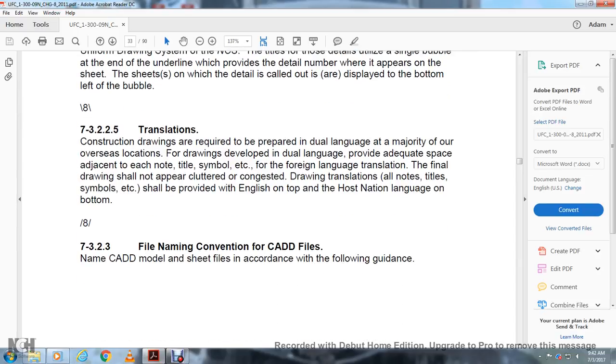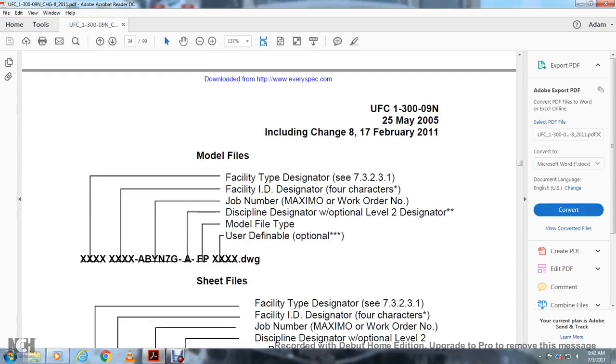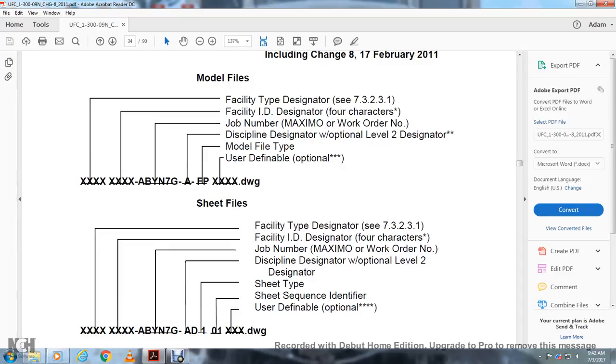7323 naming convention for the CAD file. The Navy CAD model sheet files follow the following guidance. Facility type, show the facility type designated, facility ID designated, job number, discipline designated with optional level 2 designated, model type, file type, user defining optional sheet files.